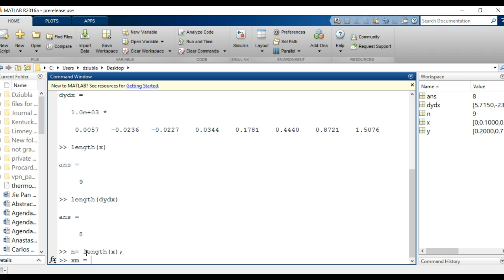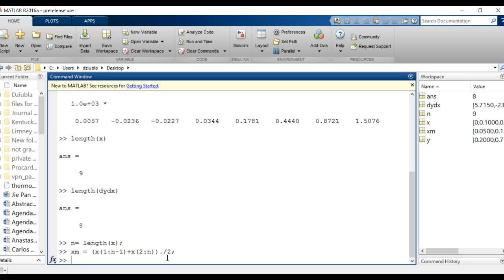and then I'm going to redefine a new set of x plots equal to x of m, and here we're going to have to play with indices again. We're going to go 1 to n minus 1. So this goes up to the length minus 1, so it's the first 8 values, plus x from 2 to n, the second 8 values, and taking all of that, I'm going to dot divide it by 2. And that'll give me a new value.